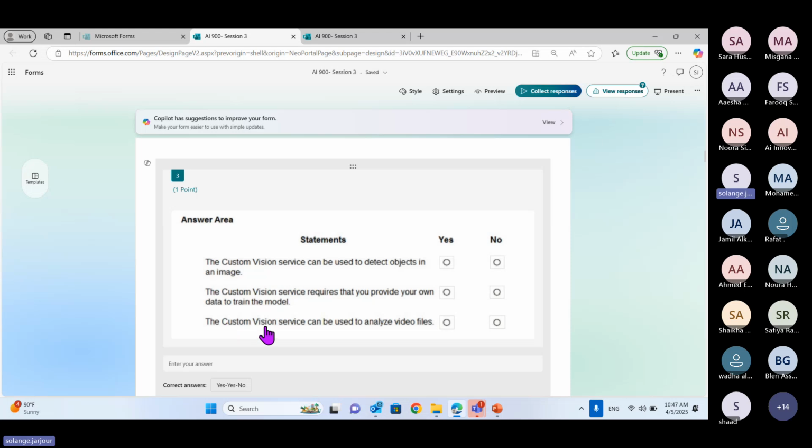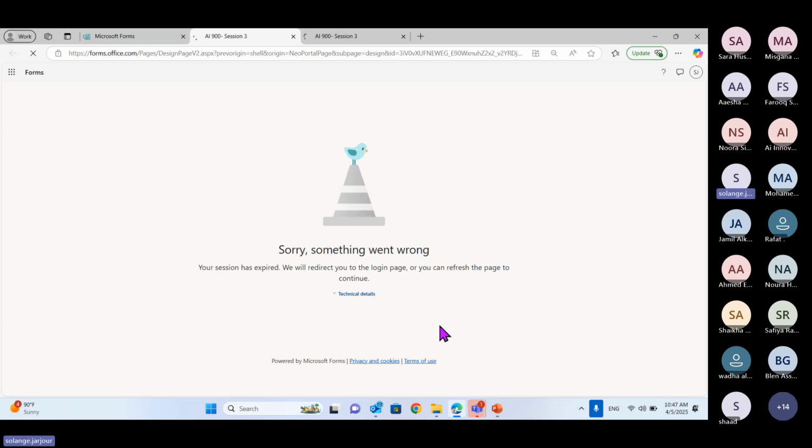And then, the custom vision service can be used to analyze video files. Now, if I didn't go into the environment and see that there is no option for video, for sure I would say yes. I would take it logically and say, since it can do everything, why can it not analyze the video? But make sure that you sometimes go and check what the limitations are. Maybe in the future they will let you do this, but as of now, it's only on images and not on videos. Okay?